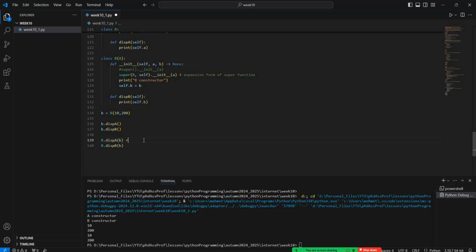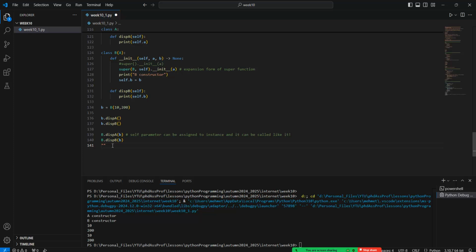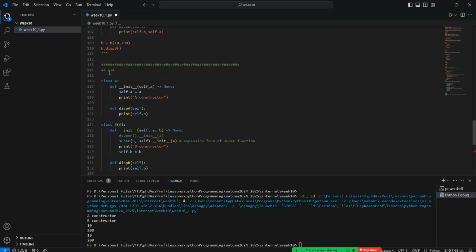And so if you want to utilize the general name of the b, the self parameter can be assigned to an instance, and it can be called like it. Okay? This is important.